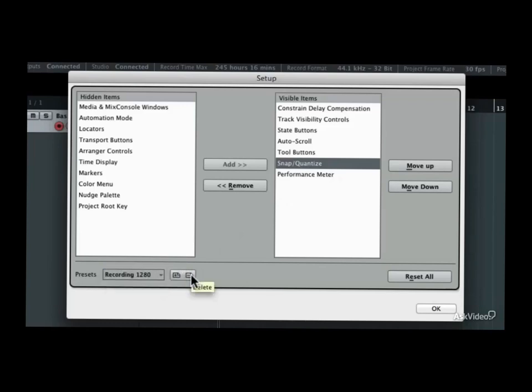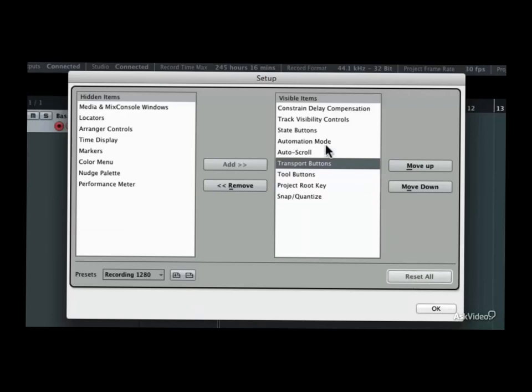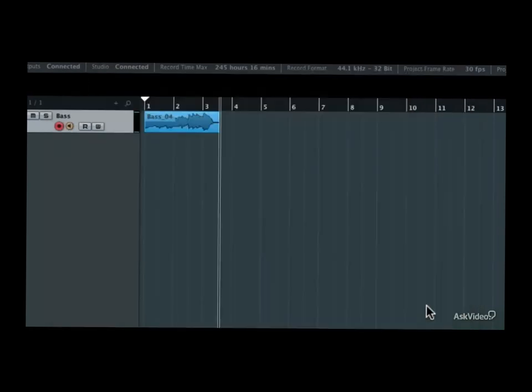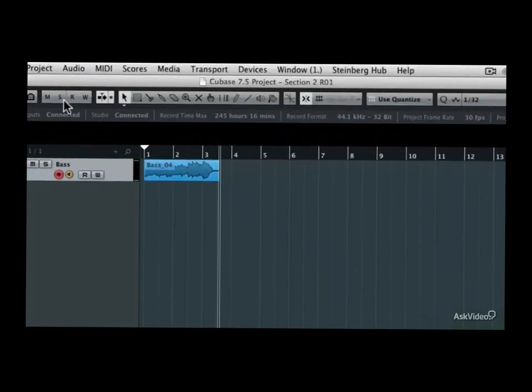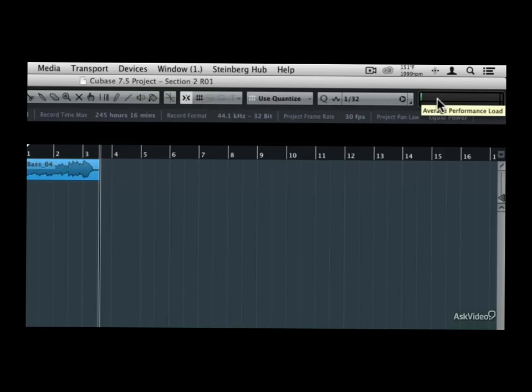Or if you wanted to just get back to the default state of Cubase 7.5, you can hit the reset all button, and it will factory default all of those tools in the toolbar to their original positions. But I'm going to use my recording 1280 setup. And now when I click on OK, I have all of the controls that I would use most often for recording, including the performance meter.